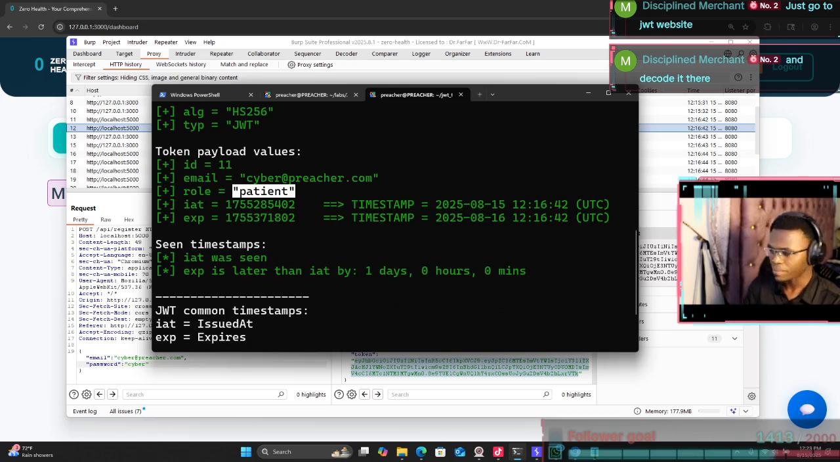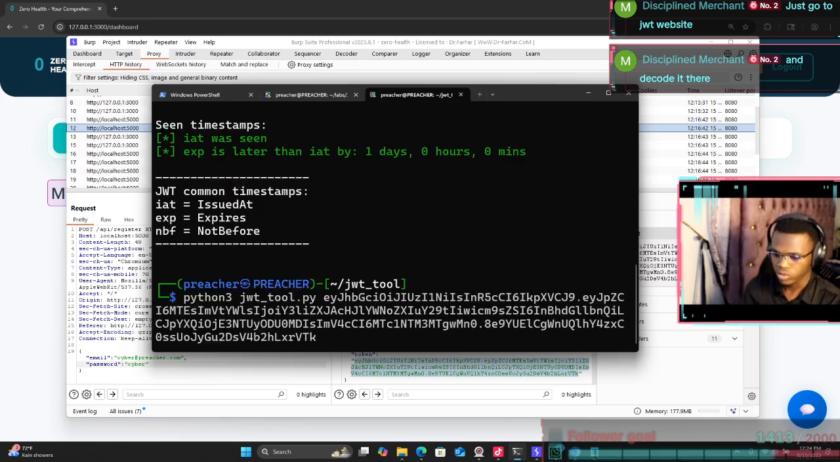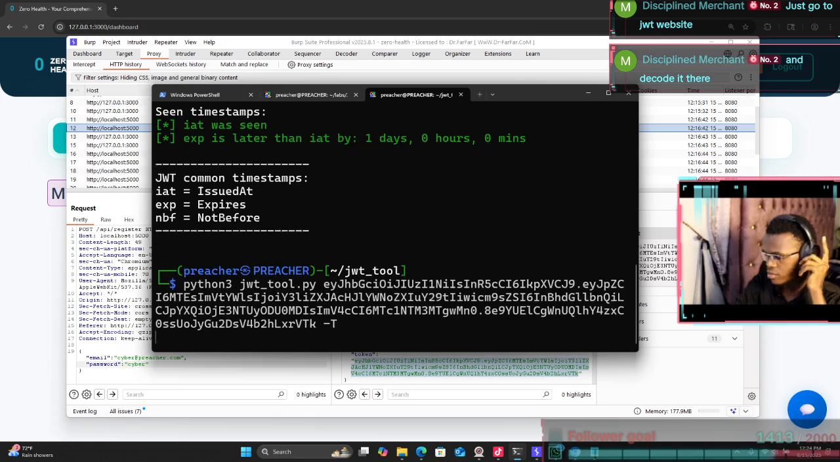Now it tells me that my role here is patient. Now I'll change to admin. I'll say JWT tool, the last command, and I'll just say tamper. That's T for tamper.